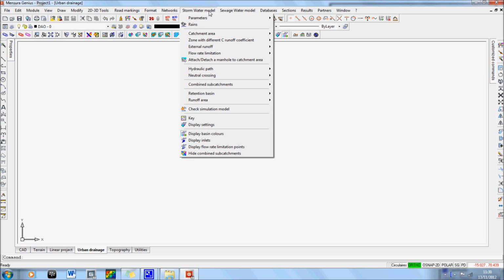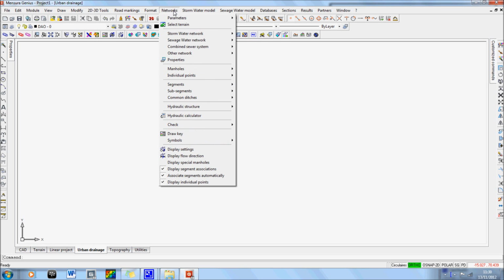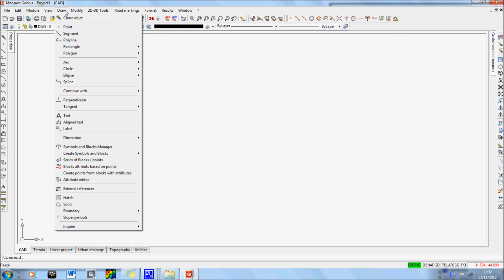We'll find specific tools for storm water model to design, to create networks, and to have takeoff for these networks. Mantura software uses a standalone CAD engine, but of course we can read and write drawing files from AutoCAD.